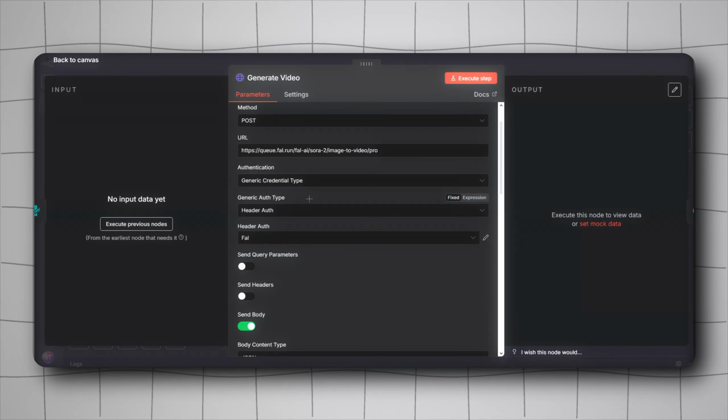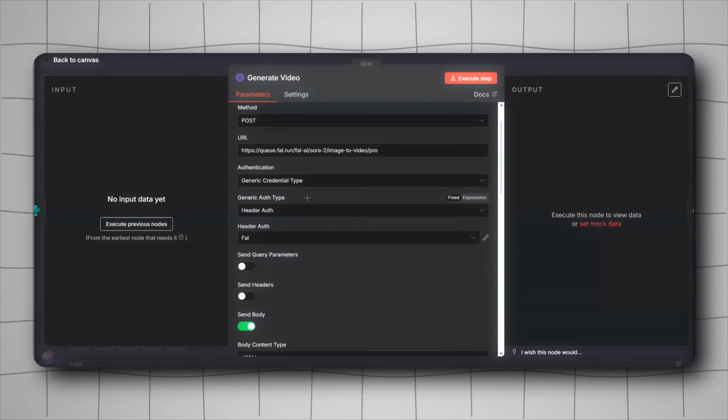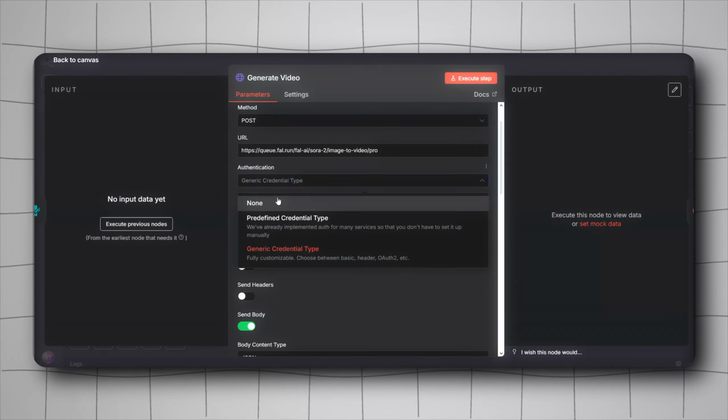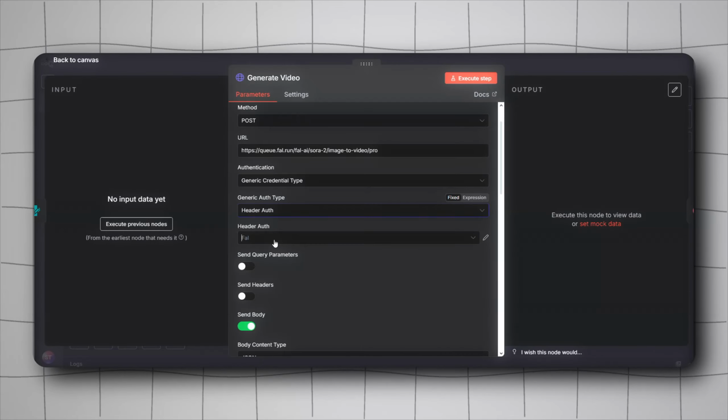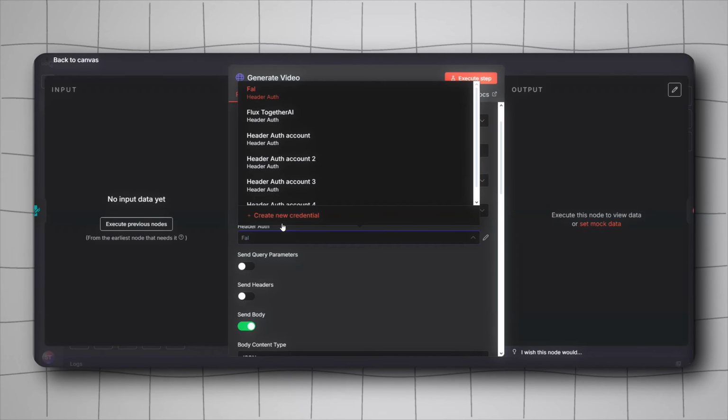Of course, remember, we'll have to create a generic auth type. So for authentication, select generic credential type. For the generic auth type, select header auth, and then you will have to create your credentials. Click on create new credential.